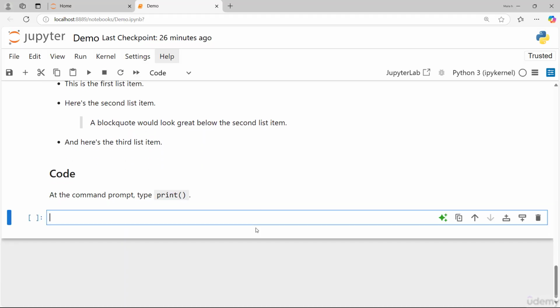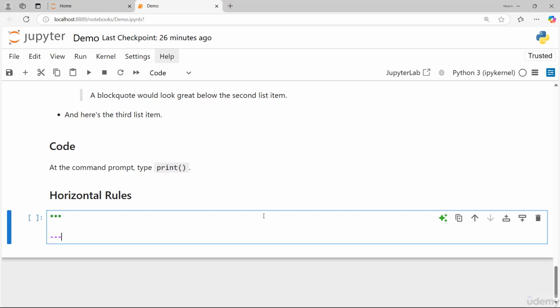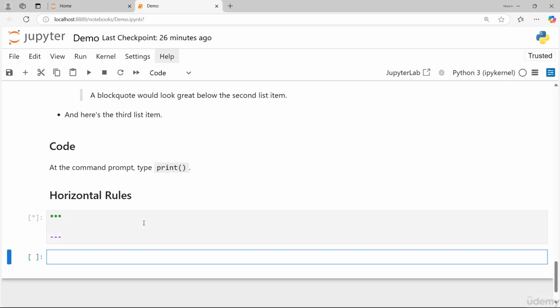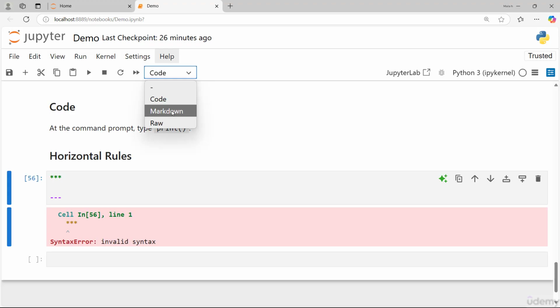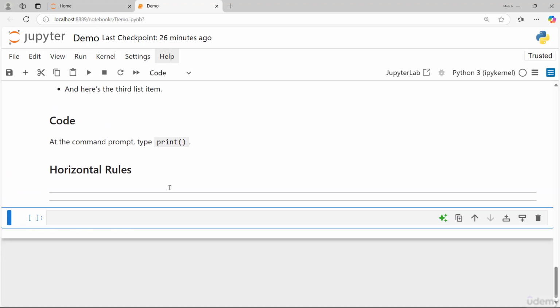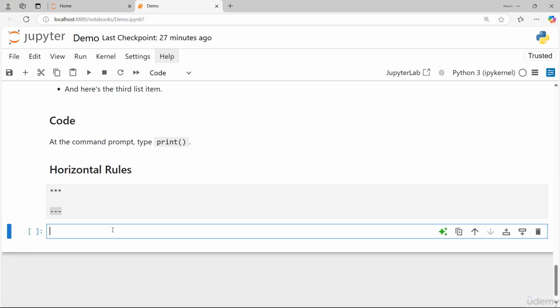And let's say if you want to show horizontal rules, select the markdown and run. So in case if you have to show the horizontal rules, you can use star or hyphen, both will work. So we are getting this invalid syntax because I did not select the markdown. I'm using code. So make sure you select the markdown and then shift enter or click on run. So here you can see this is how you can create horizontal rules. Either you can use asterisk or hyphen, both will work.